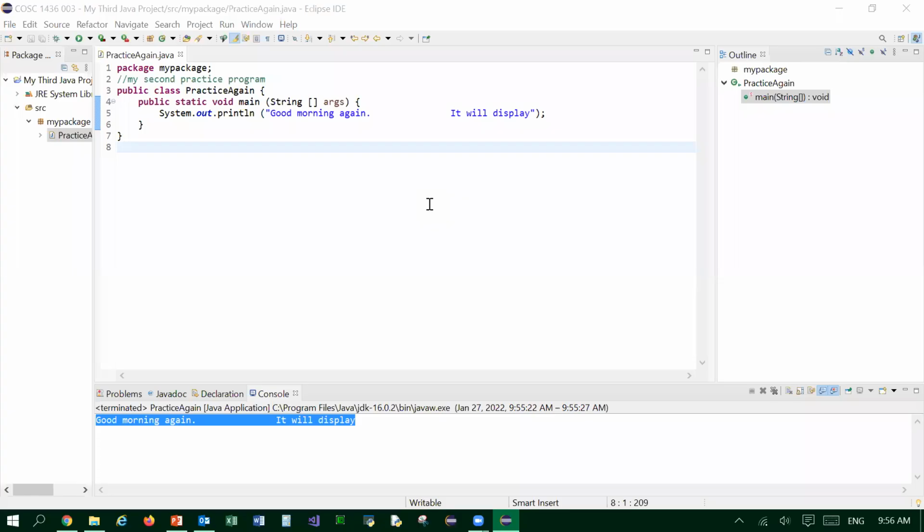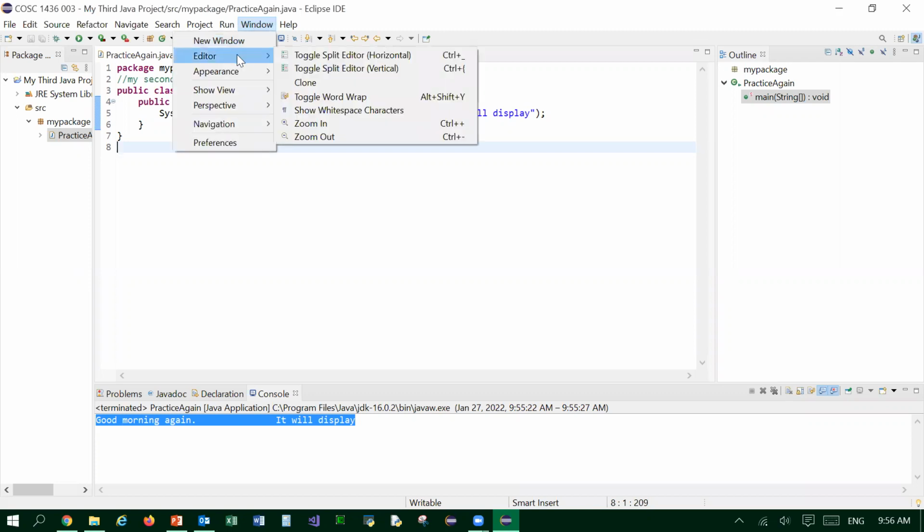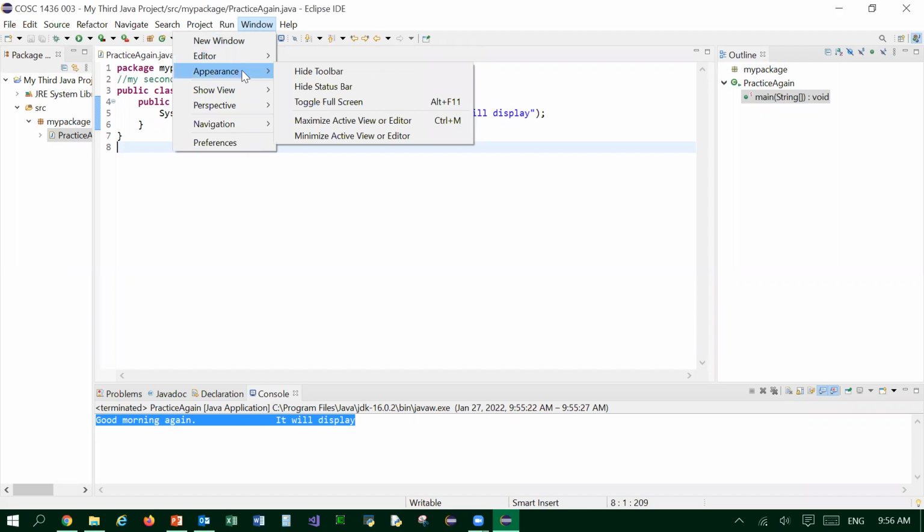So one of you asked, can we edit the font size? Yes, I don't remember exactly where, but let's go to, I think, Windows, Editor, Appearance. No, Editor.